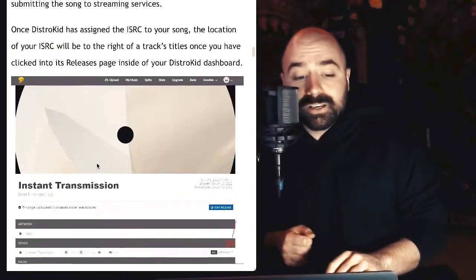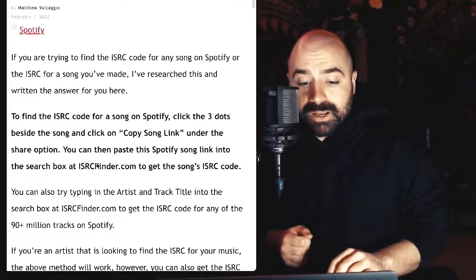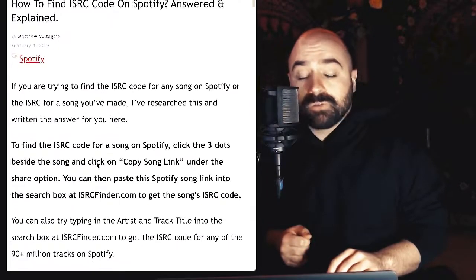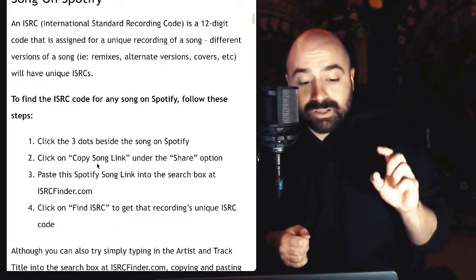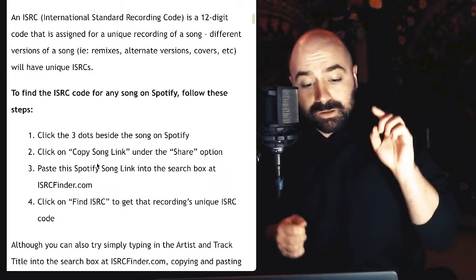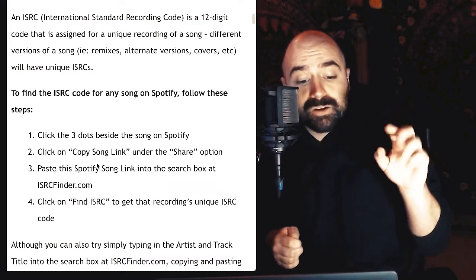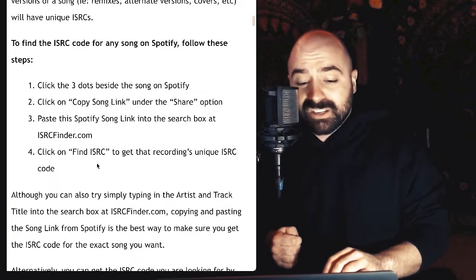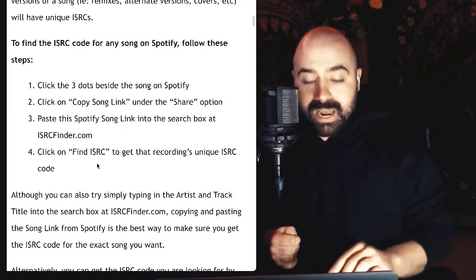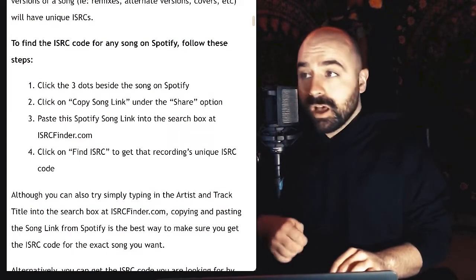And in addition to this, one thing that I did want to mention is that you can find the ISRC code for any song on Spotify by clicking the three dots beside the song on Spotify, then clicking copy song link under the share option. And then once you have that copied, you can go to a website called isrcfinder.com, paste that in, and then click find ISRC. So I'll kind of show you what that looks like.